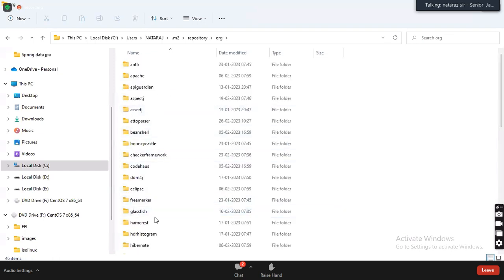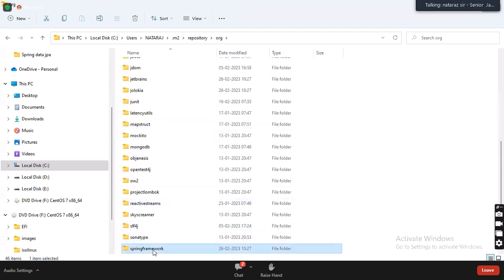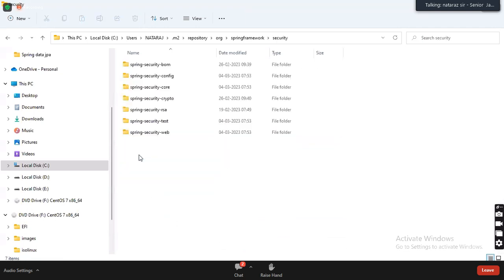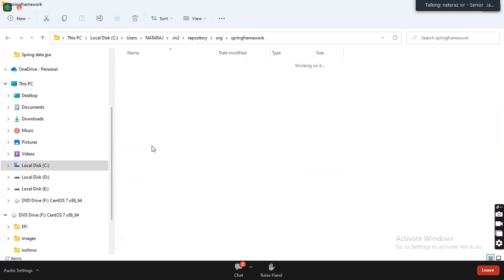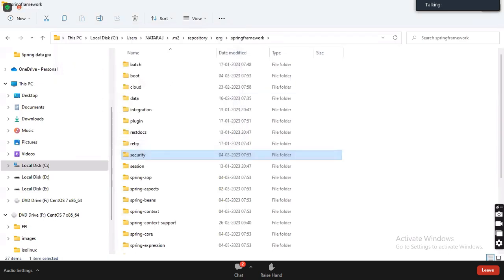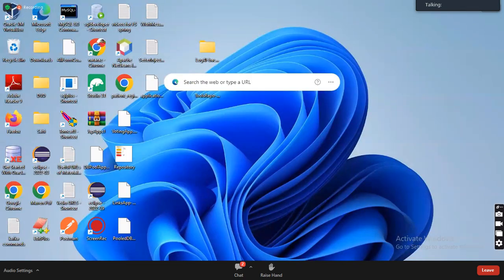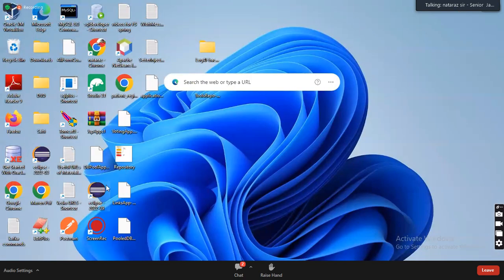I restarted Eclipse, guys. It's not happening properly. The org.springframework.security jars are there. Let's stop the IDE once. One minute. Security related jars I have removed, guys.